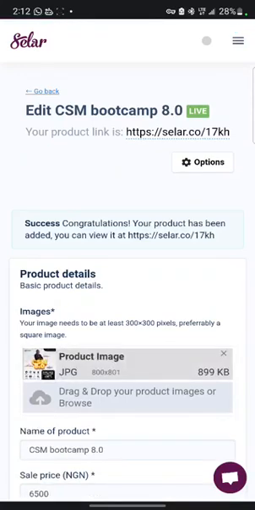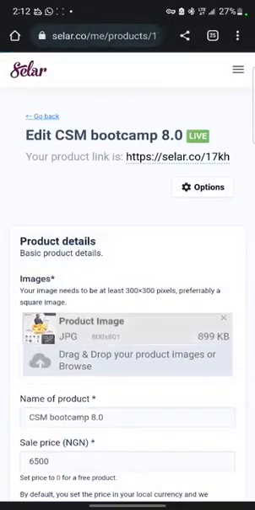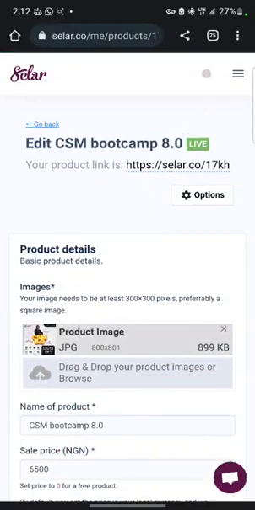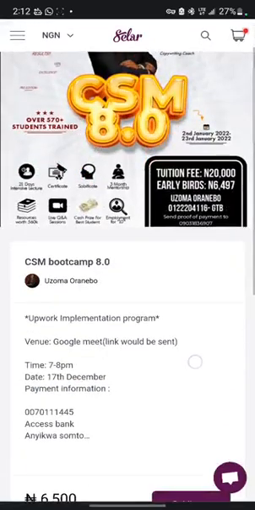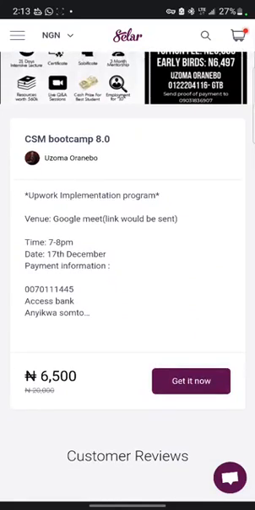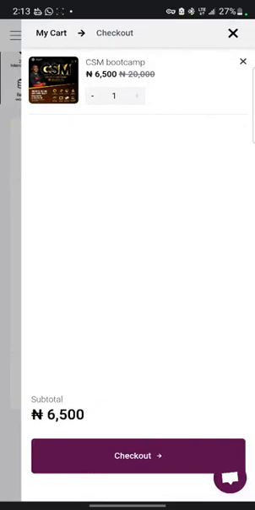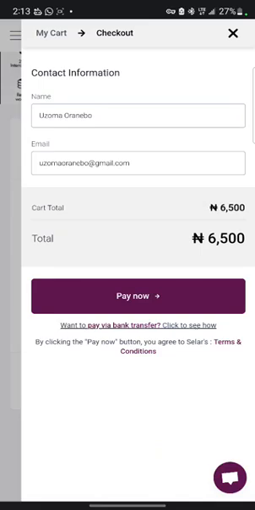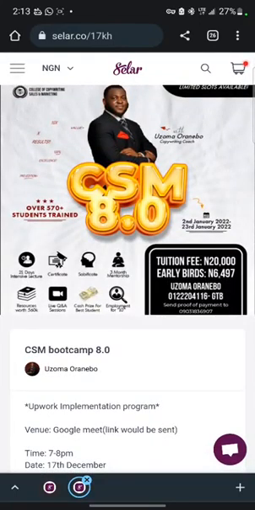Now this is how to actually create a product on Seller. So right now the product has been created. If you want to see the preview of your product, all you need to do is click on this link here. I'm going to click on the link and you can see how our product looks, the big picture and the sales page, and you can see what I talked about here, 20k slashed to 6.5k, the actual price. And when somebody wants to get it, the person does the needful, then checks out, puts in the name and all. So this is just an easy way to put your books and your courses on Seller. Seller is like a gateway.